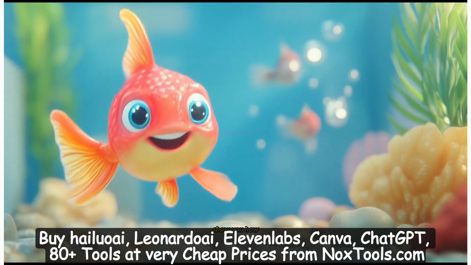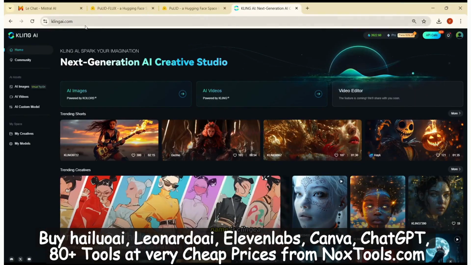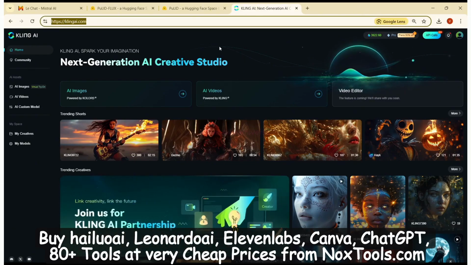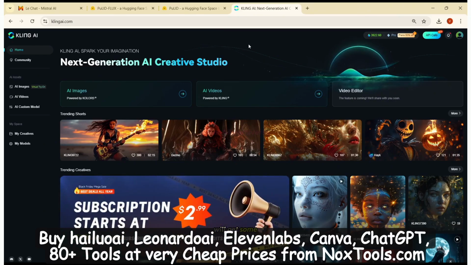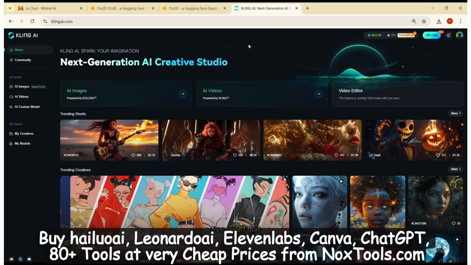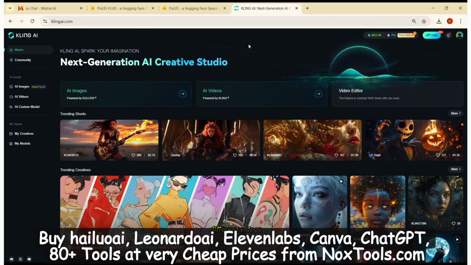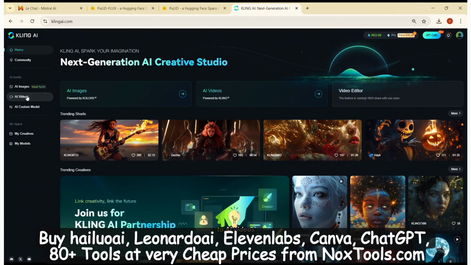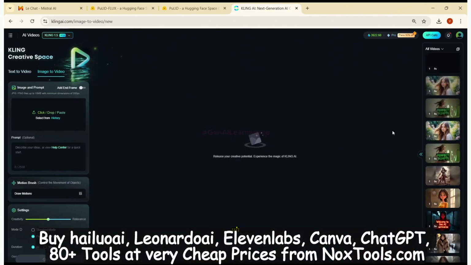Now, let me show you how it works. So the website name is klingai.com. Once you go to this website, it will ask you to log in. Once you log in, you will get some free credit, and you also get some daily free credit that you can use for generating different videos. So let me quickly show you how to do that. For that, you just go to AI videos, and these are some of the videos that I've generated.